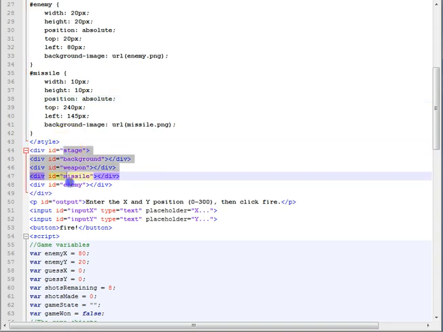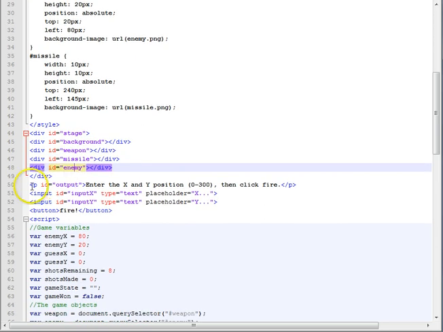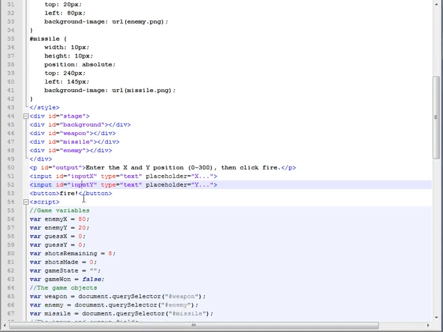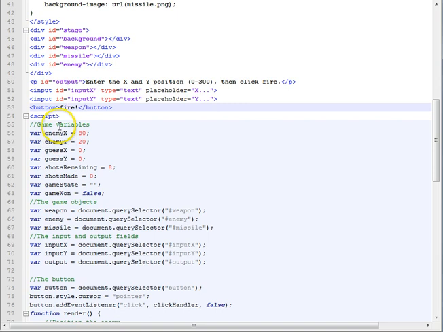Now we've got the main divs of the areas. We've got our stage, which is our container where everything goes in, the background, which goes first, then the weapon, the missile, and the enemy that gets posted on. We also then, like before, have a paragraph tag with the output, and this is the information that's going to get displayed. It's a little message basically saying what you need to do, enter in your coordinates. This time we've got two input boxes, an X and a Y, so that we can get the X and Y coordinates that things need to go in. We also have a fire button, fairly self-explanatory that one. Click it, it shoots.